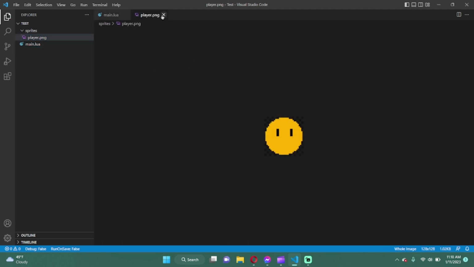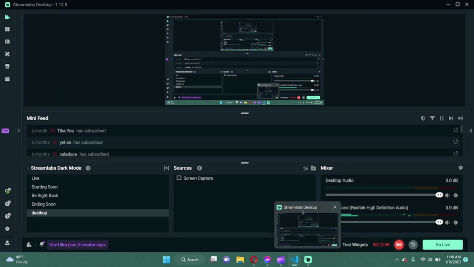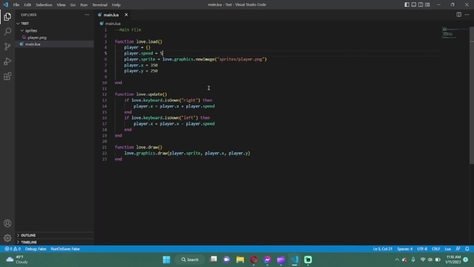A cookie. Sorry, I just love looking at him all the time. Oh, and if you're wondering why I have Streamlabs open, that's basically what I'm using to record the video. See, my microphone is there, it's recording all that stuff. So yeah, we're done with that. So basically just done with that.